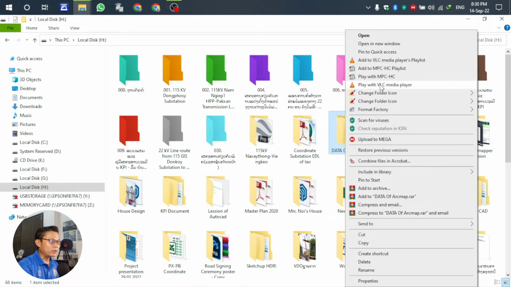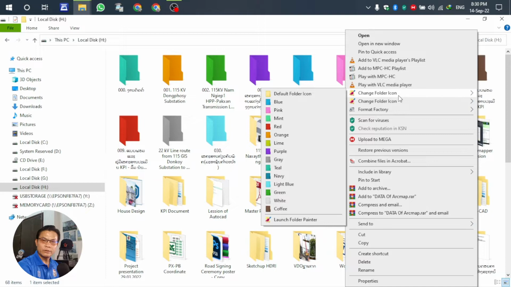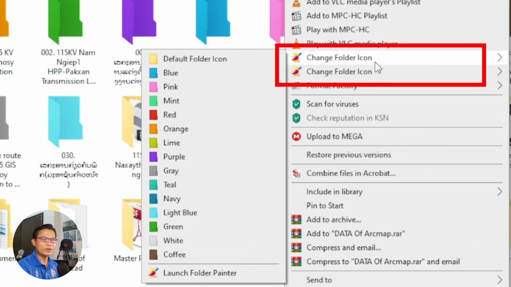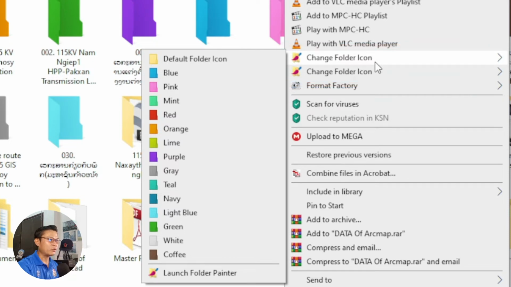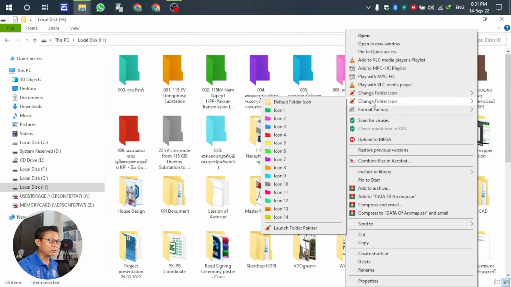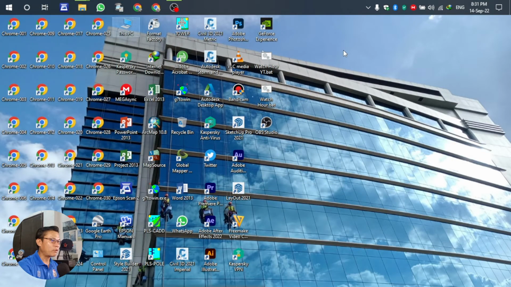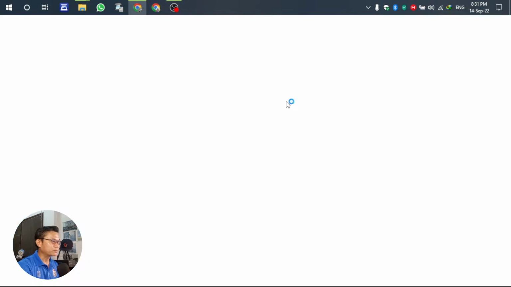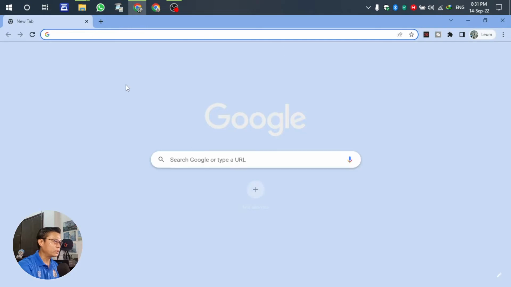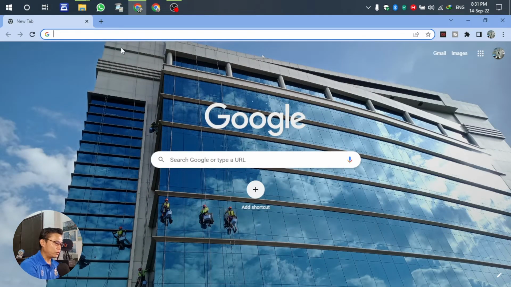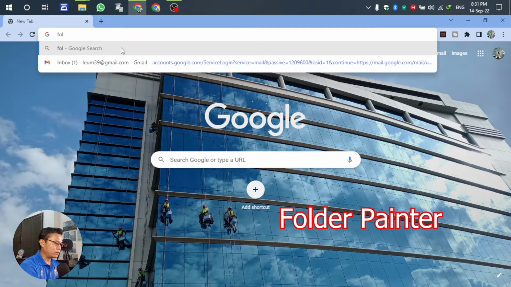Normally in the computer, we have not installed the program for changing the folder icon, so it does not show like this. So before we show this, we go to download it from the internet. Open Chrome and write down folder painter.